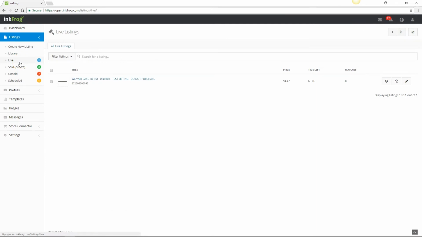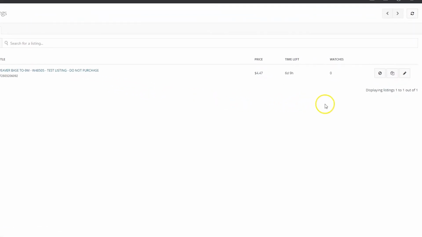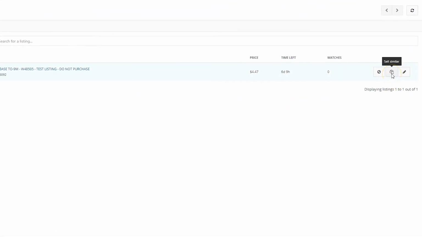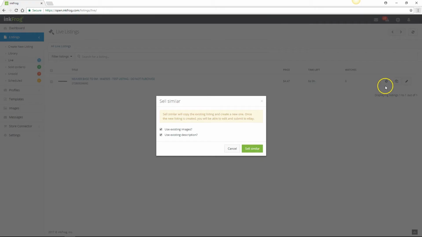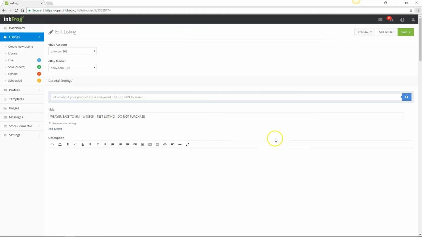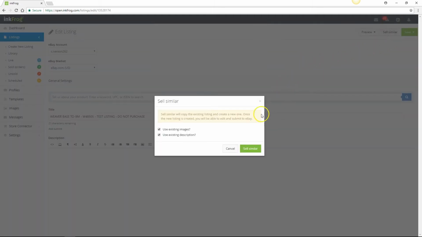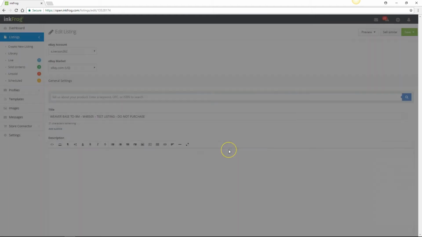Another option we can use is Sell Similar. To access this option, navigate to Listings and then Live. To the right of the listing you'd like to sell similar from, select the Sell Similar button. Choose whether or not to include existing images and the existing description, and then click Sell Similar. Sell Similar will copy the existing listing and create a new one. Once the new listing is created, you will be able to edit and submit to eBay from the library.